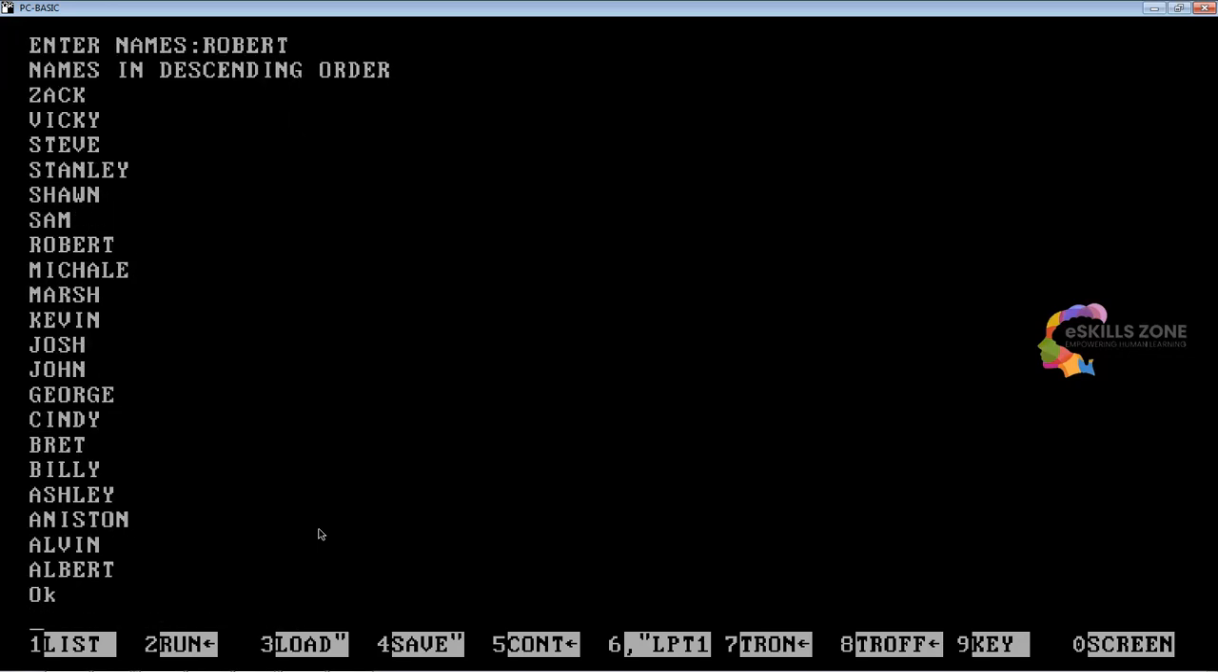Robert. So now you can see the whole program. I have actually typed 20 different names in a shuffled order, not in an ascending order. But now you can see the whole output is in descending order.